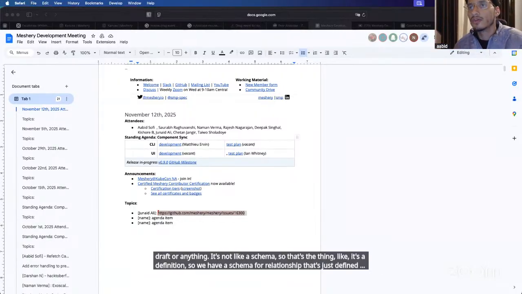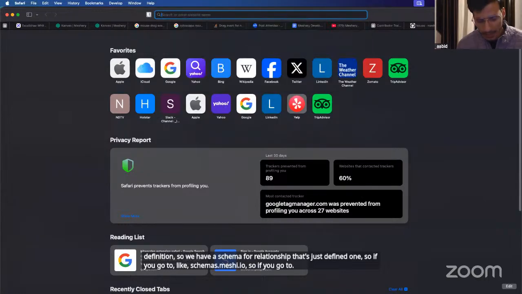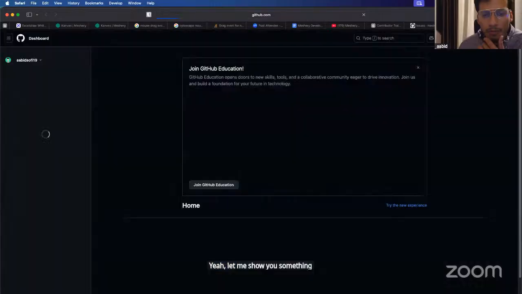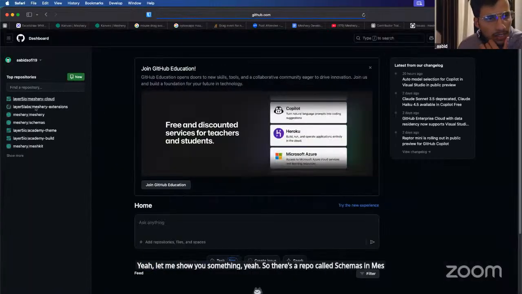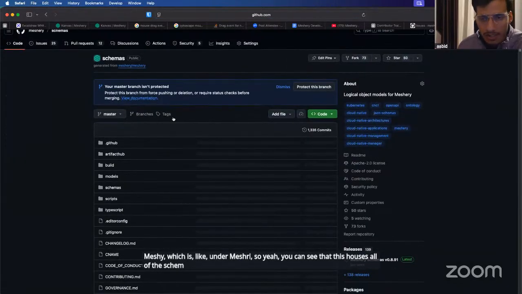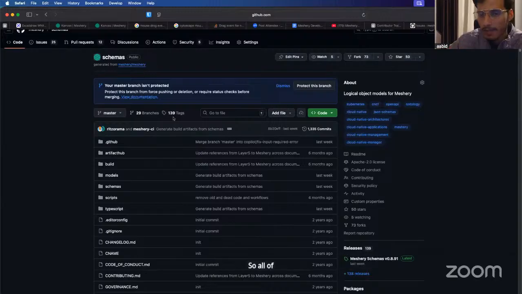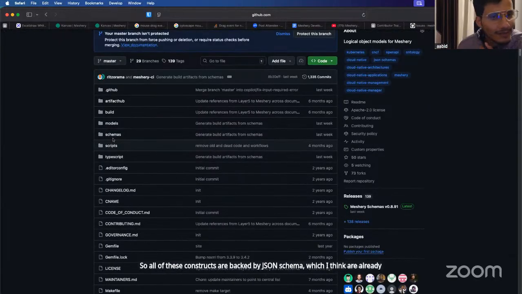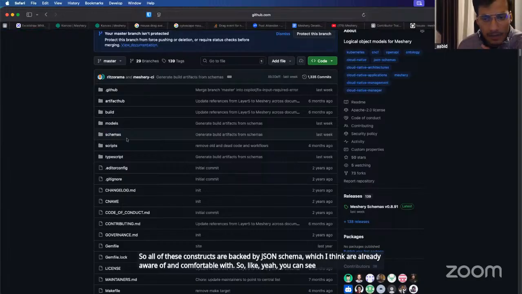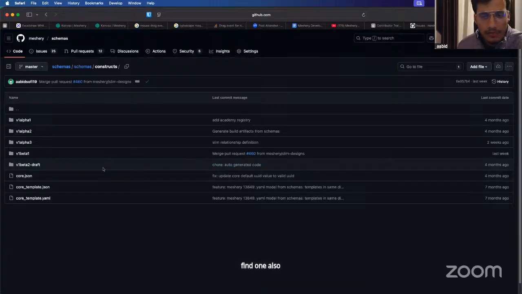If you go to schemas.meshery.io, let me show you something. There's a repo called schemas in Meshery, which houses all of the schemas for all of the constructs in Meshery, like Darshan talked about, models and components. All of these constructs are backed by a JSON schema, which I think you are already aware of and comfortable with. You can see all of these schemas defined, and you would find one for relationships too.